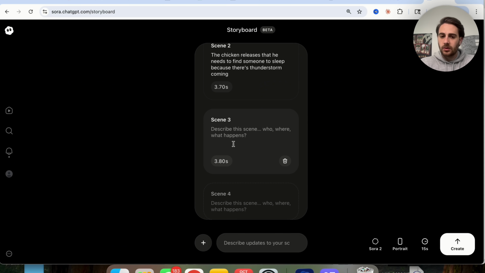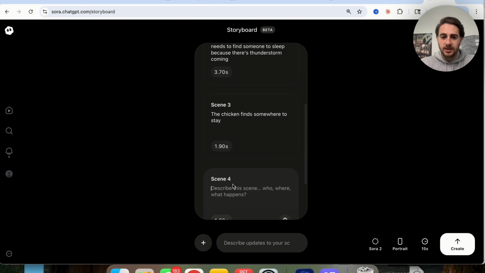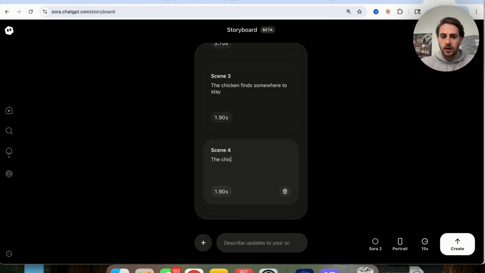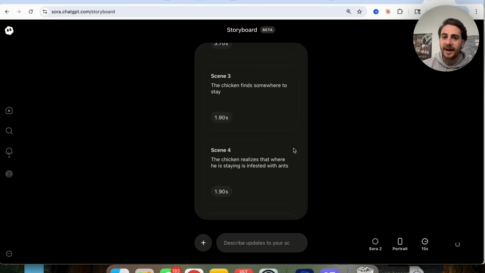Okay, now from here, we could add in the next scene, and then in the next scene, we could describe what's going to happen. We're going to say the chicken finds somewhere to stay. And then in the next scene, I'm going to say the chicken realizes that where he is staying is infested with ants.